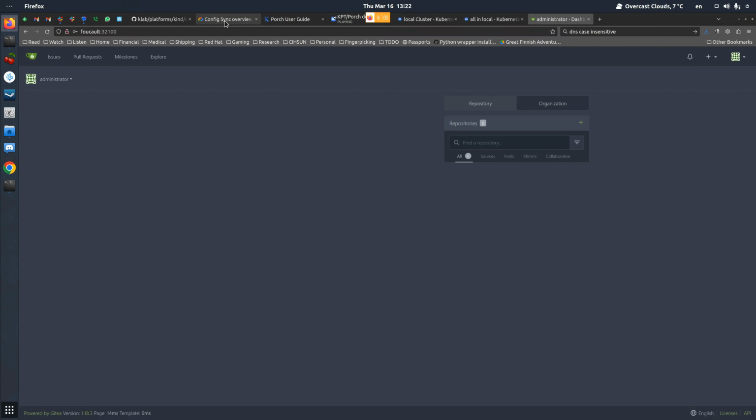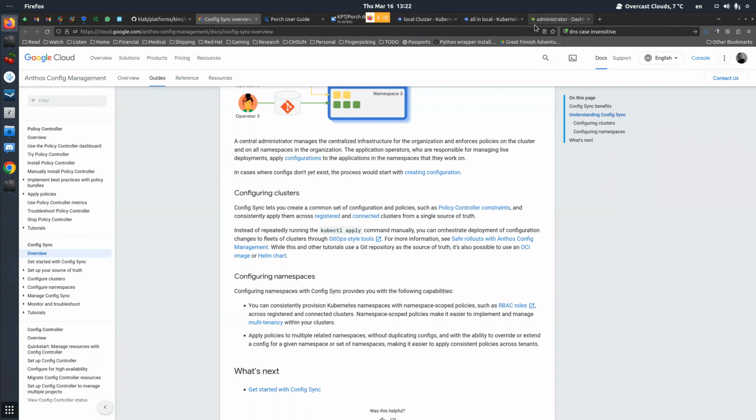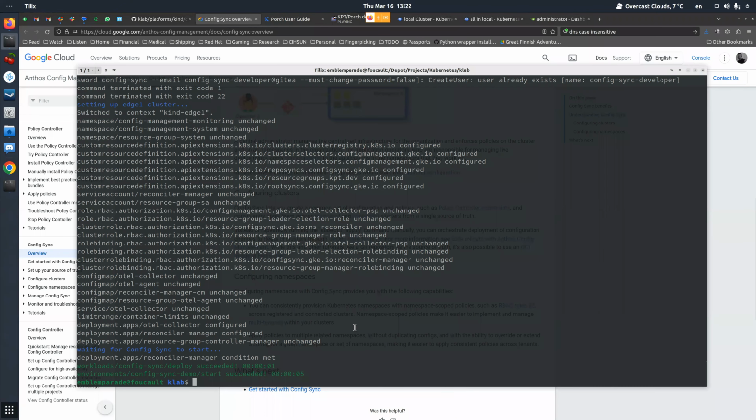Could you just go back to your shell there for 1 minute, Tal? Sure. After the install tools script, what else do we need to do? The command is environments config sync demo start. Okay, thanks. Yeah, because I had to do a quick reboot there.